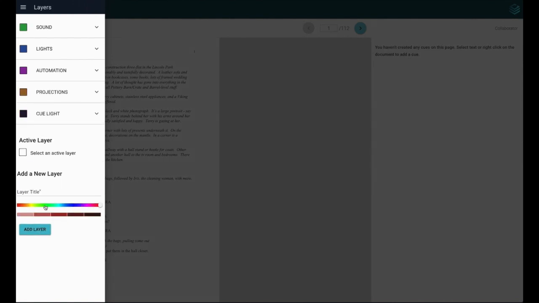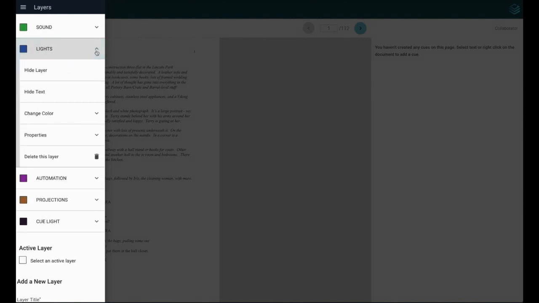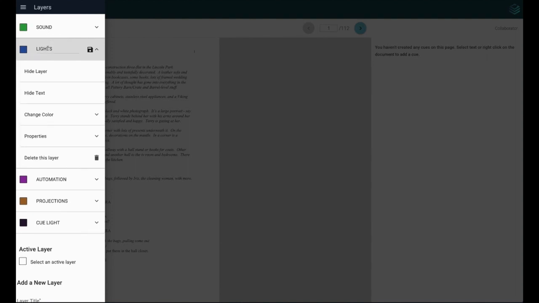Once the layers are created, new options appear. If you click the expand arrow next to your layer, you will see the options to hide layer, hide text, change color, edit cue properties, and delete the layer. If you want to rename the layer, just click on the current name and make the change.